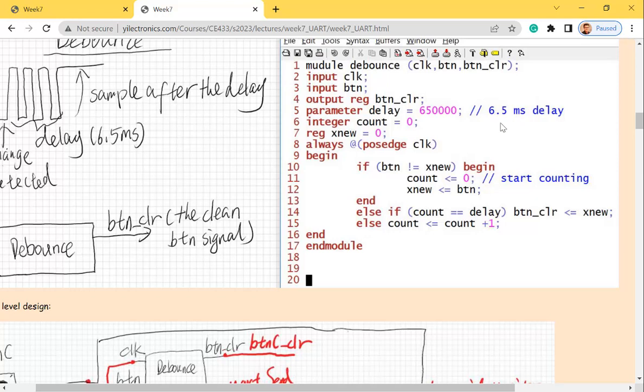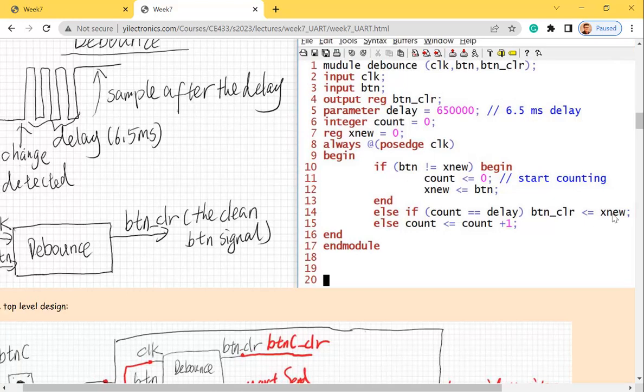It's confusing right now. But see, if the count equals 6.5 milliseconds, I'm going to assign the new value to the button clear, which is the logic high here. So they are equal, right? When they are not equal, which means you push that button again somewhere else, like a few seconds later, you push it again, so it's going to get into here again.